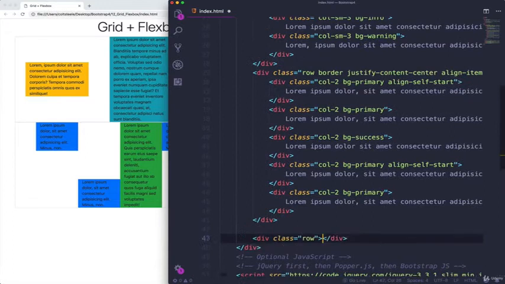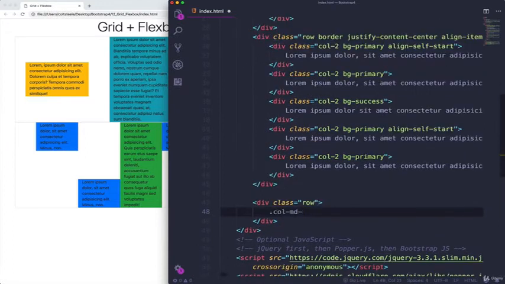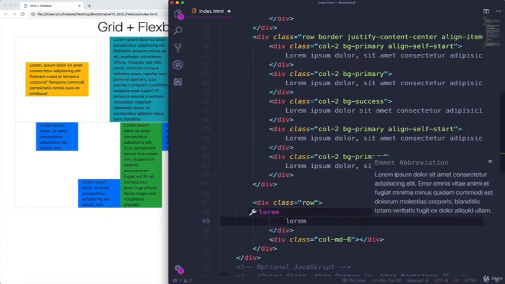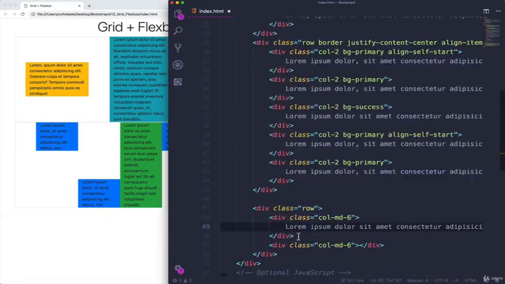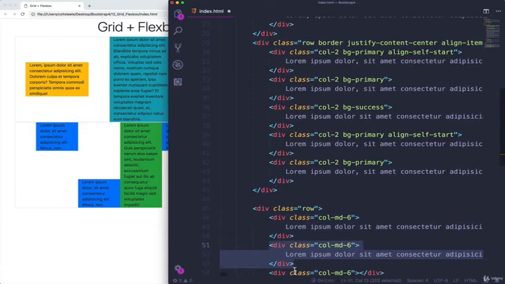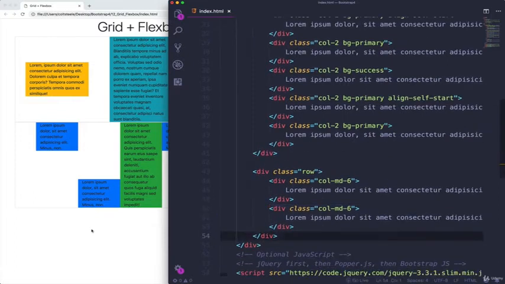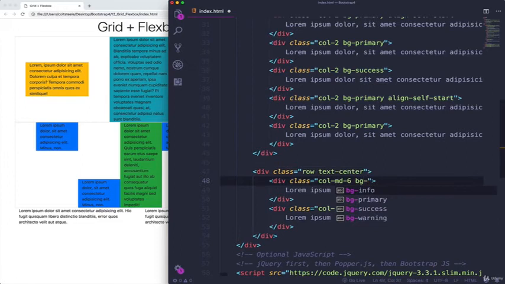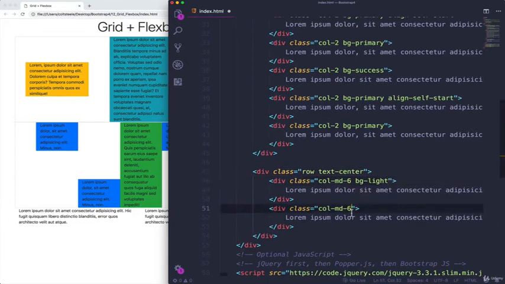So let's make another row. So I want something that starts relatively large at a small size. So let's say like column medium 6, sure. And make 2 of those. And inside of them, we'll just do lorem 20. And I should actually just duplicate this one. So I just have some content in there. I refresh my page. I'm also going to make everything text centered. Why not? And we'll give them both a BG of light. See if that shows up.